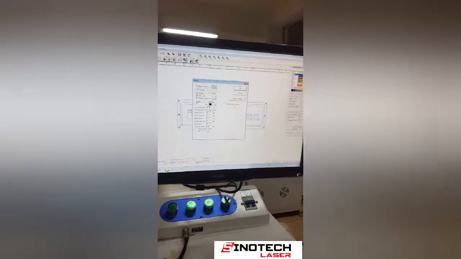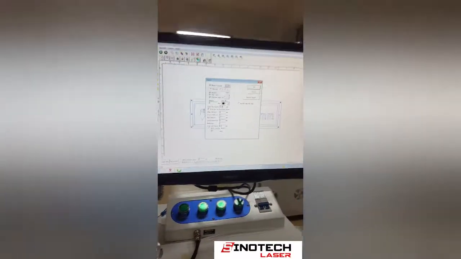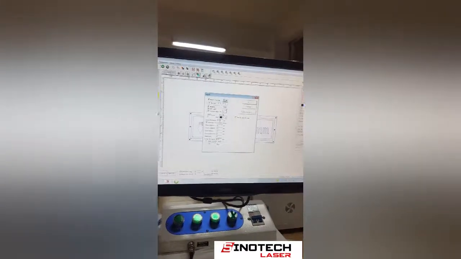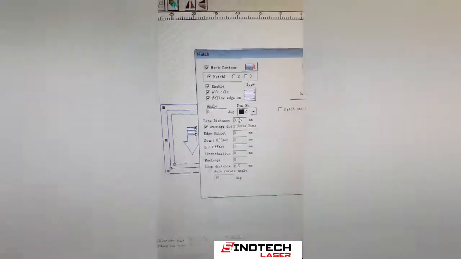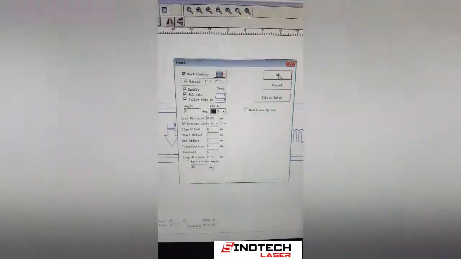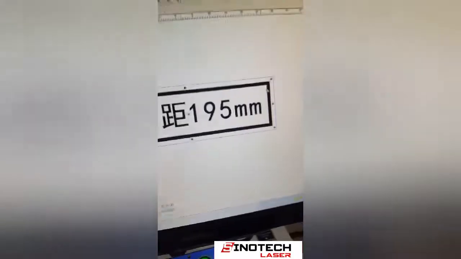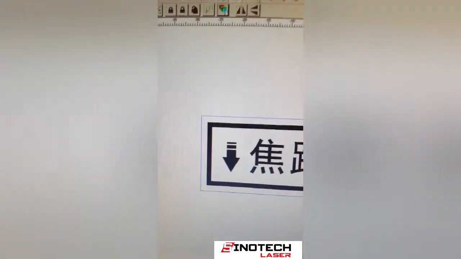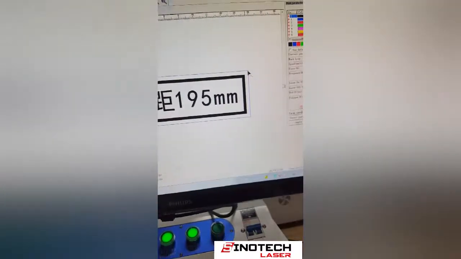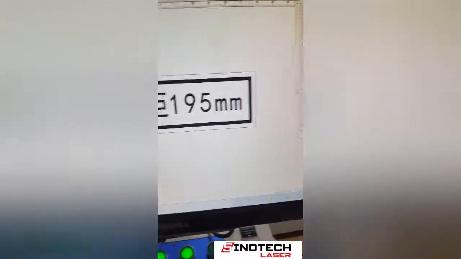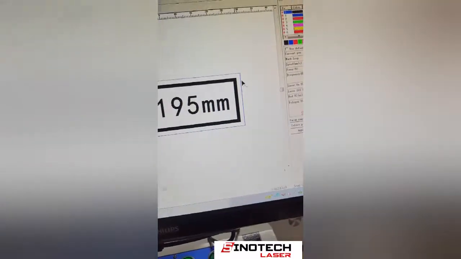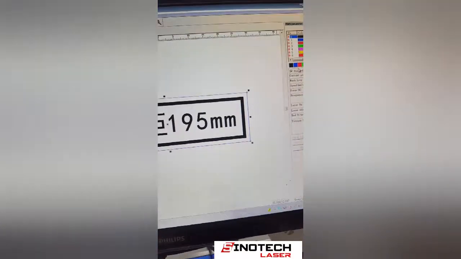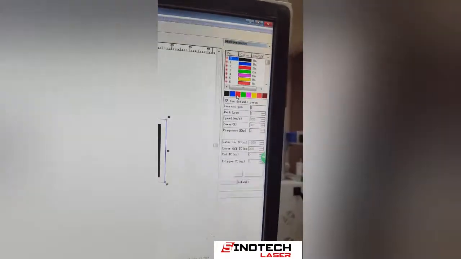On the line distance column, we can change the value. The smaller the value is, the denser line distance you get, and vice versa. Okay, we set the line distance at 0.05 and click OK. So now we get the part has been hatched. The line distance will affect marking speed. The denser line distance will mark slower.